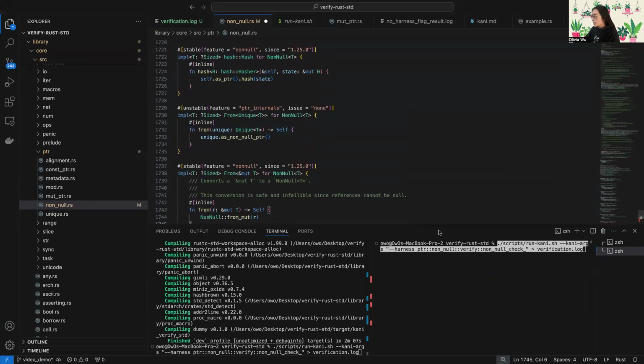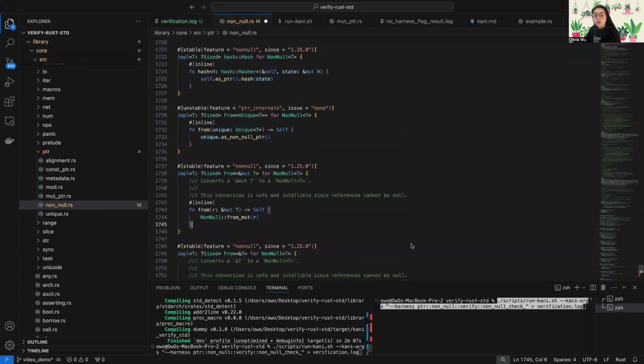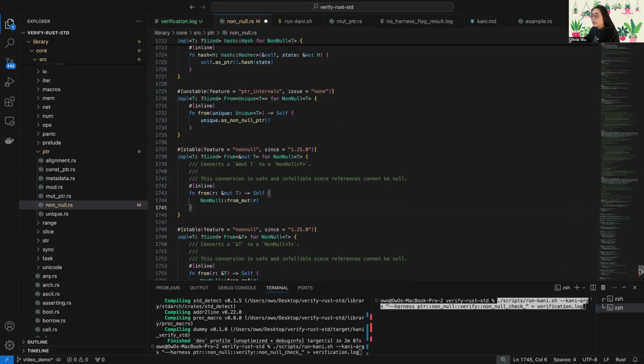So here, as an example, each challenge usually asks to verify functions in a specific module. So let's take the non-null module, for example. Now this is the actual file that contains all the functions and APIs. So the convention here is to keep the harnesses in the same file.